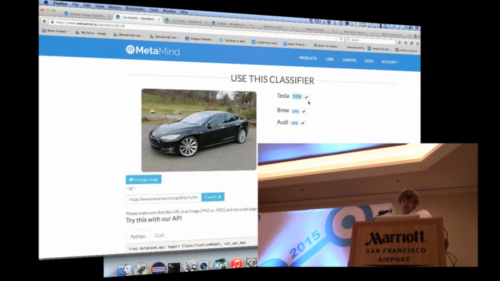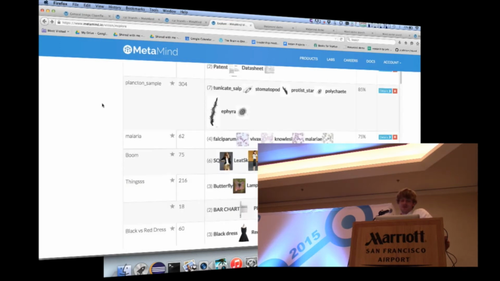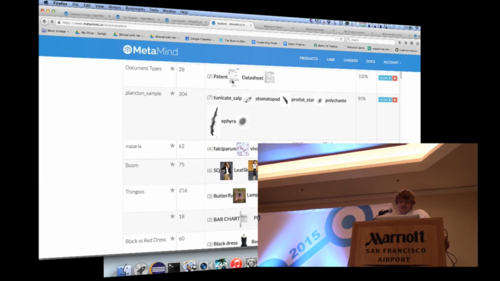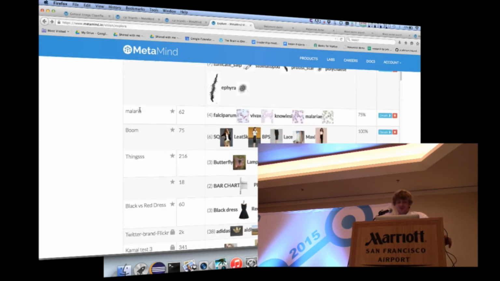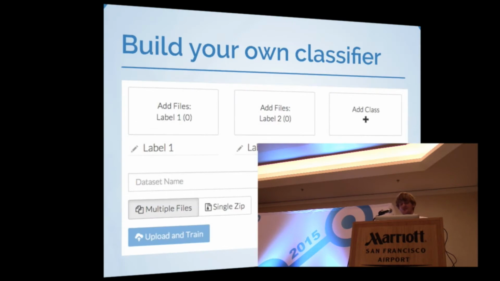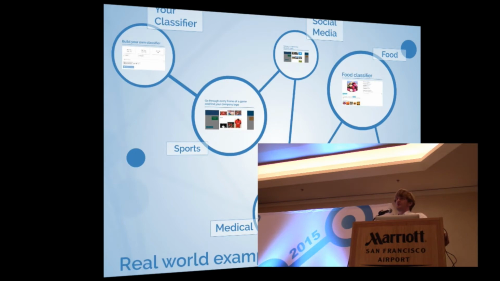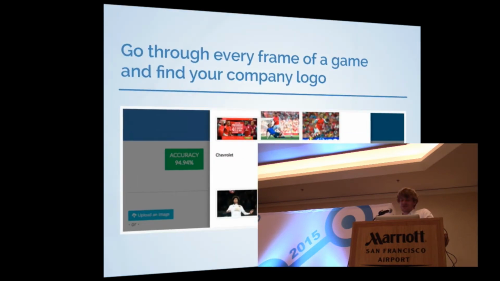People have created a whole host of different things, most of which I can't show you because they're private. But here are just some examples of classifying document types based on just the visuals of the scans, planktons, different types, malaria blood samples. In fact, medical is a huge application that we're very excited about, and I'll show you a couple of others in here. Basically, you start seeing the usefulness of these applications when you see the ingenuity and the interesting applications that people explore.